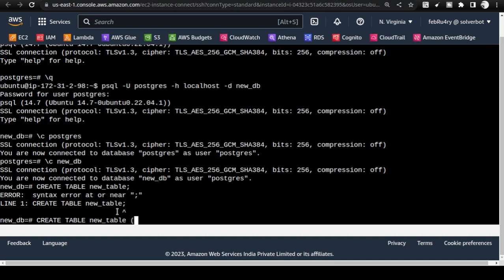I need to do other things. I need to give the column name. The column name is going to be name ID. Let us make it a little more interesting. And the name is going to be full name. I'm going to say full name VARCHAR.